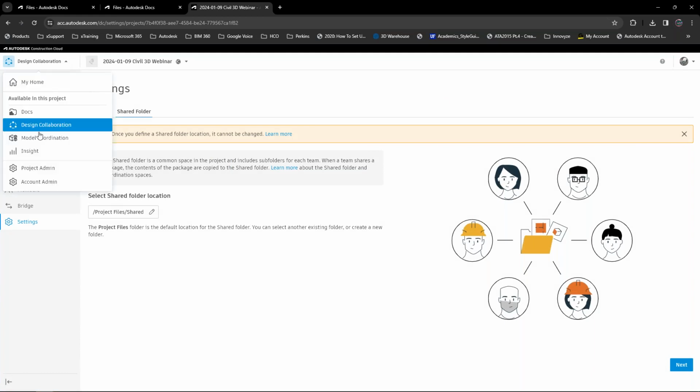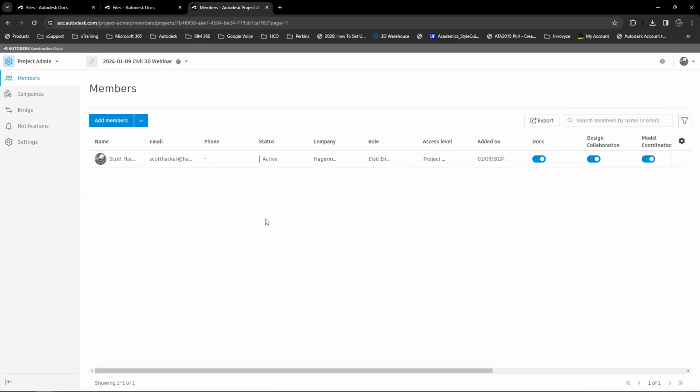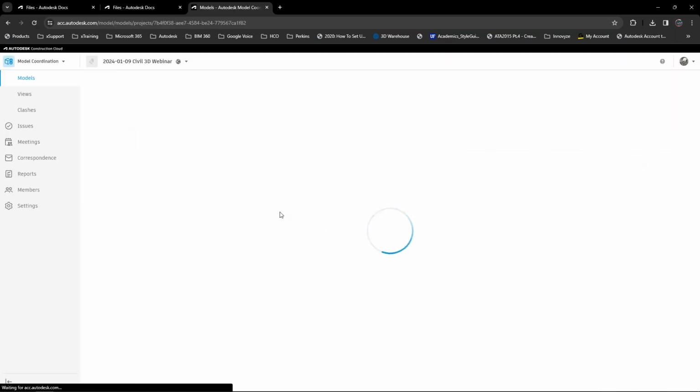We'll go back to our product picker. We can see what type of admin status you have. In this case, I do have project admin status and account admin status, so I can go back and forth between these. And it will show us our members, so I can add members here. I can add companies. We can make changes to our settings, etc. Let's take a look at model coordination real quick, just to give you an idea what that's going to look like as well.